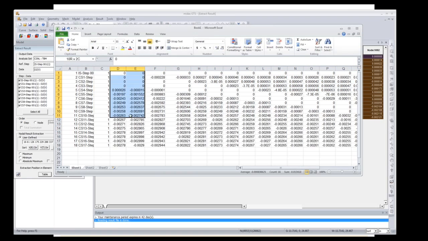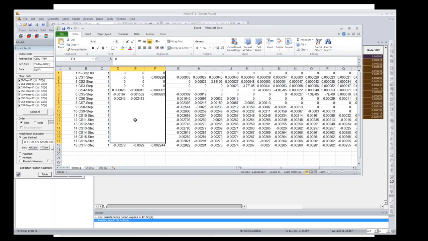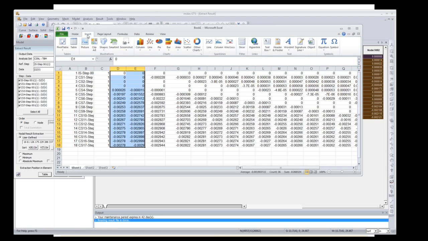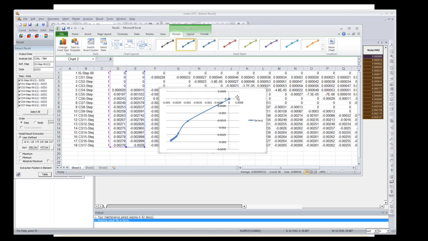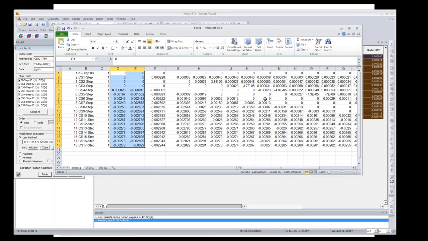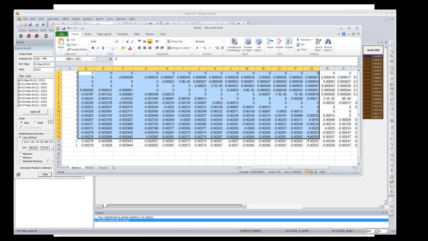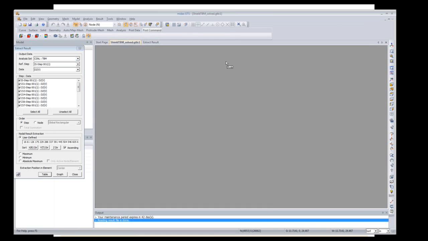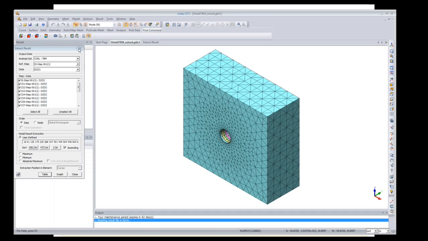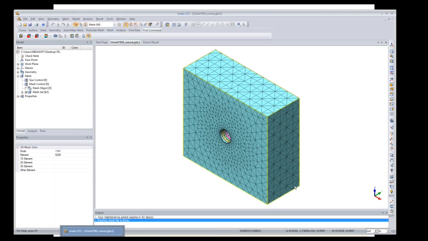Let me show you with a smaller set. Let's say 3. Insert scatter plot right here, so you can see these kinds of contour plots created. And in the same manner, you can extract information and apply it into different graphs. So let me just hit the delete button here. This is all I would like to show you: how to extract all these results from one software to another, from Midas GTS into spreadsheet format, and how to generate different contour plots.